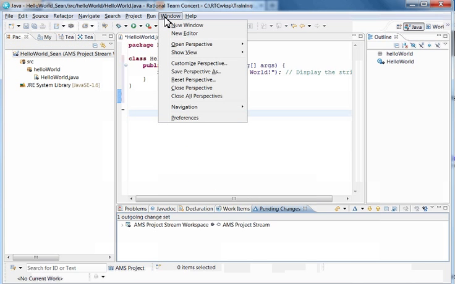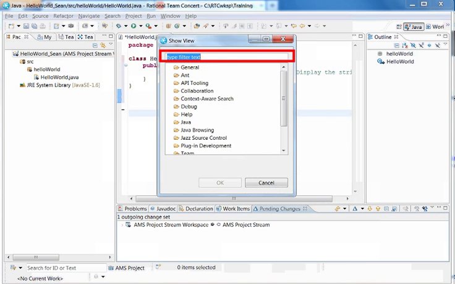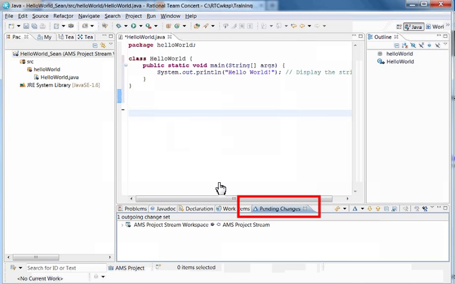So to make the Pending Changes view visible in the Java perspective, go to Window, Show View. If you don't see Pending Changes in the drop-down list, select Other. I could type in pending or P or PE just to search for this particular view. And I select the Pending Changes view, which allows it to show up in the Java perspective. And now you can see the Pending Changes view in the Java perspective.